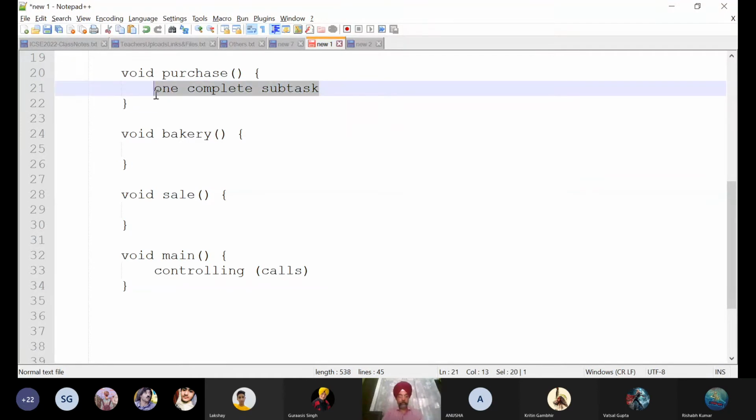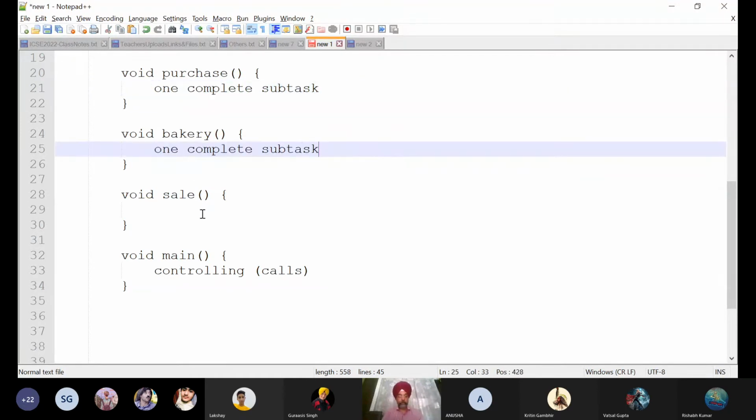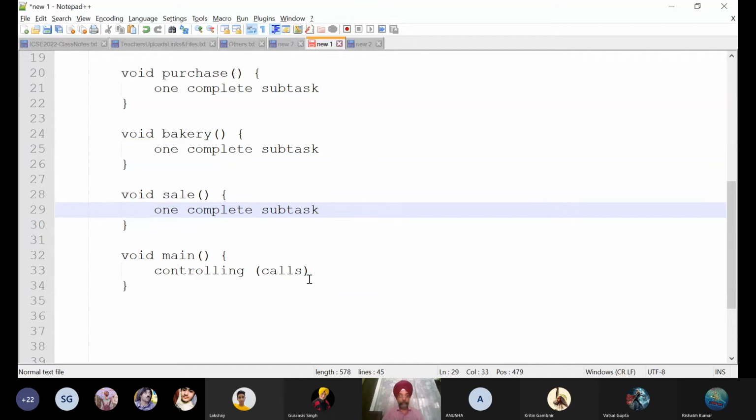Okay. You understand what a subtask actually means? What is the difference between a task and a subtask? Sir, part of a task is called a subtask. Part of a task, yes. One complete task is one complete task. A subtask would be one part of that task, which is used to complete that task.